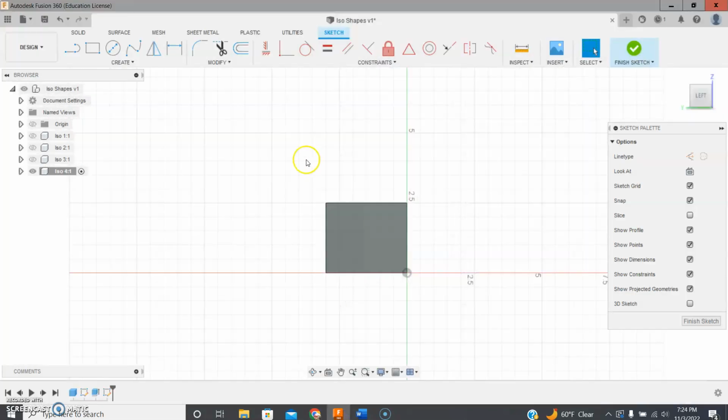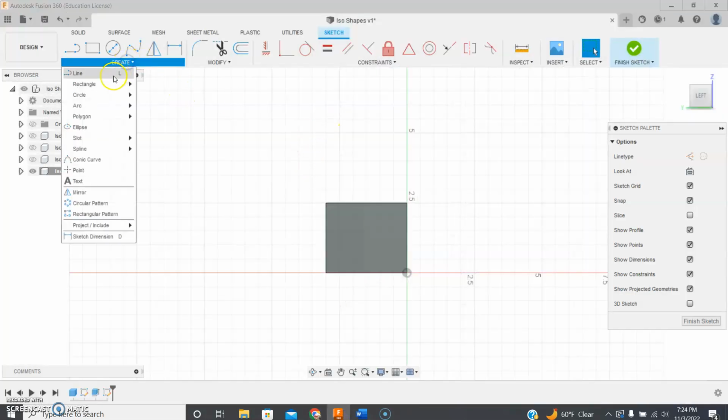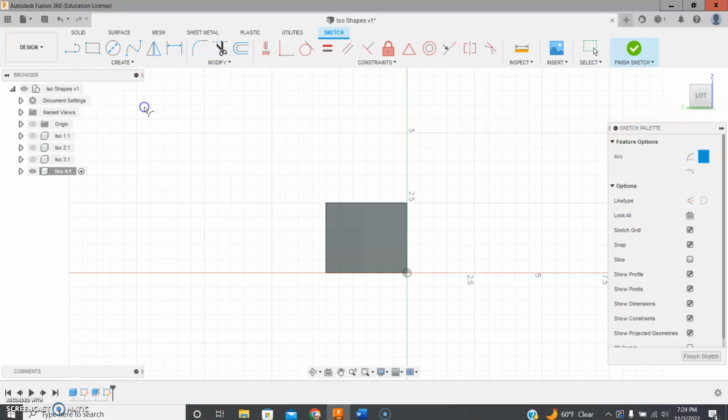So I'm going to go ahead and go to create, click on arc, and it's going to be a 3-point arc. So I'm going to start up here, just make sure I snap to this line, and then same down here, I'm going to snap to my line over here, and then just make my arc. And now I can measure it.